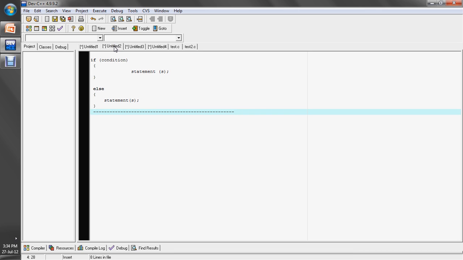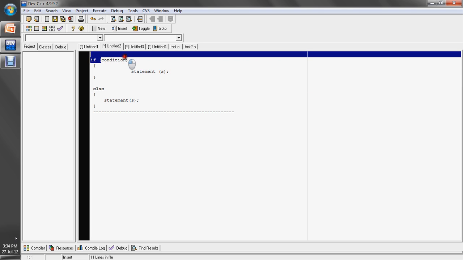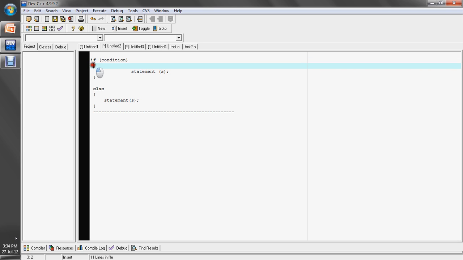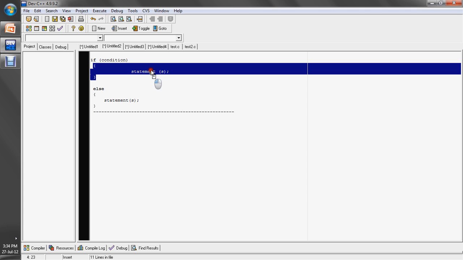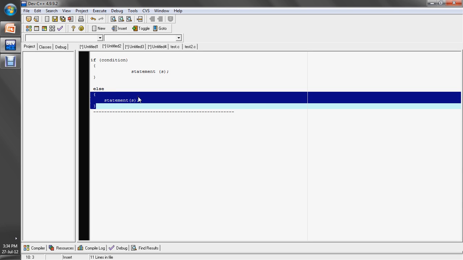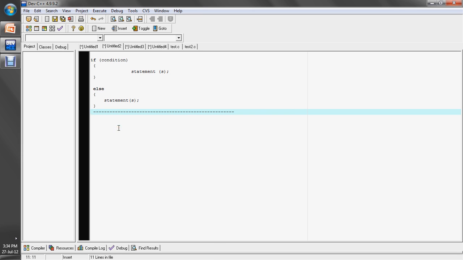This is the if-else statement. If-else statements deal with both the true case and the false case. If this condition is true, then the control will be transferred in this block, and these statements will be executed. And if this condition is false, the control will be transferred to the else case, and this block of statements will be executed. Let's have a look.